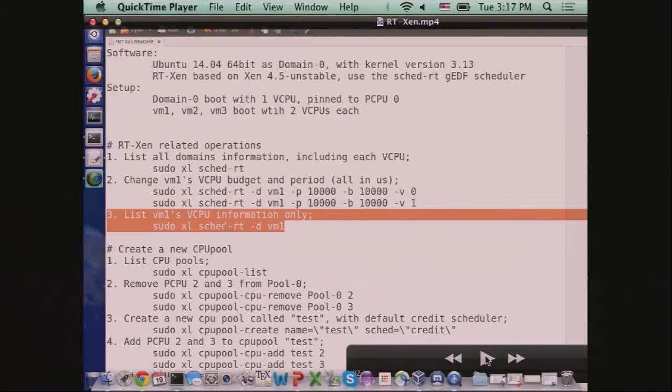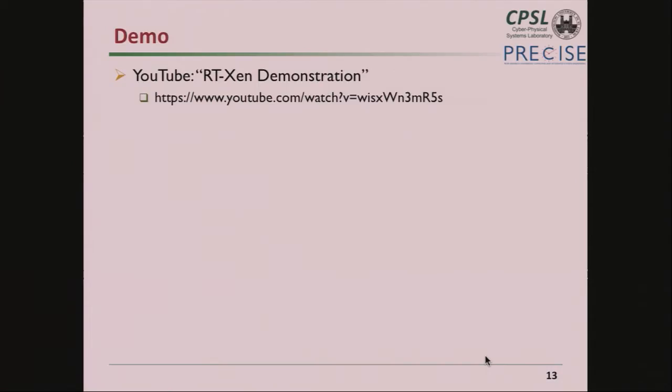Actually, the rest of this demo video shows how our real-time scheduler works with the CPU pool, but because of the time constraints, I will just skip it here. Basically, what we did is remove 2 cores from the default pool 0, create a CPU pool with the credit scheduler, and migrate 1 VM to the newly created CPU pool. We uploaded the video to YouTube, so if you search for RT-Xen demonstration, you can watch the rest of the video.